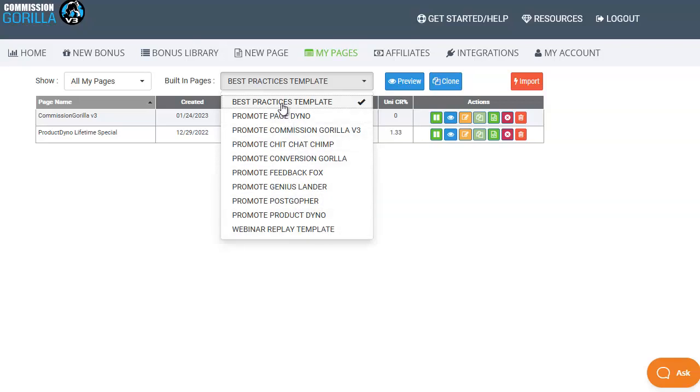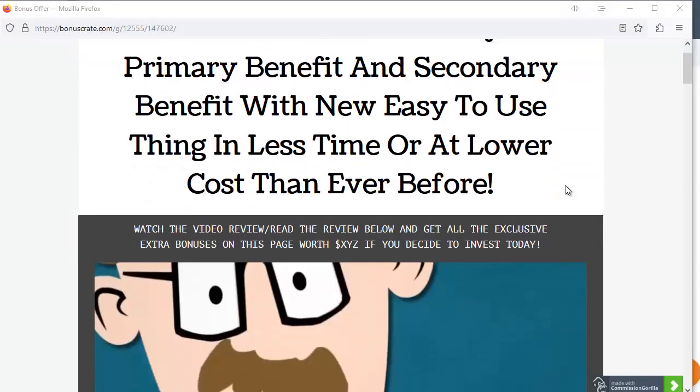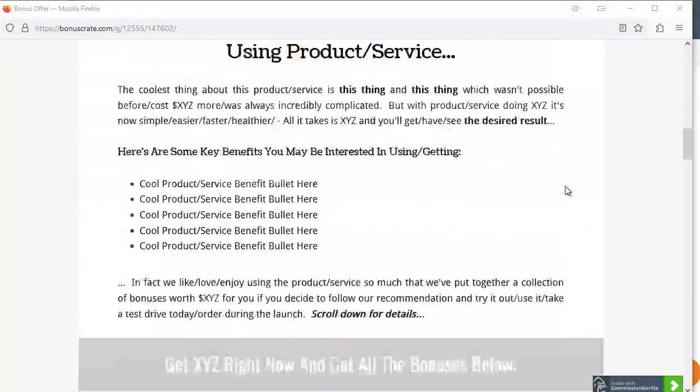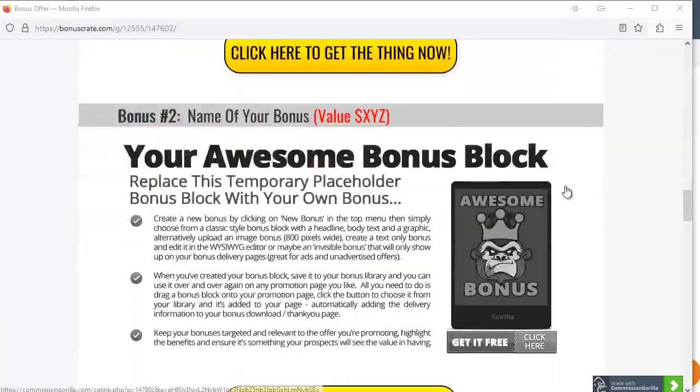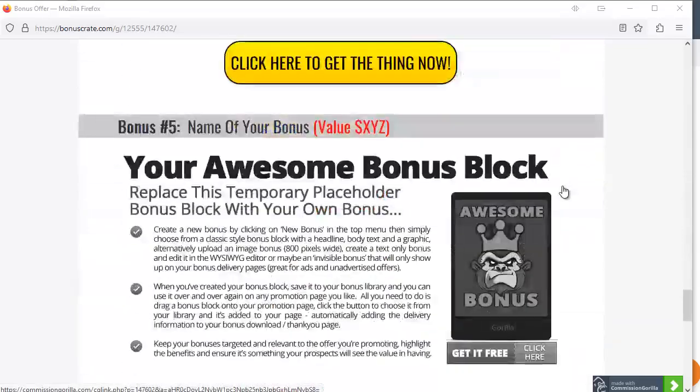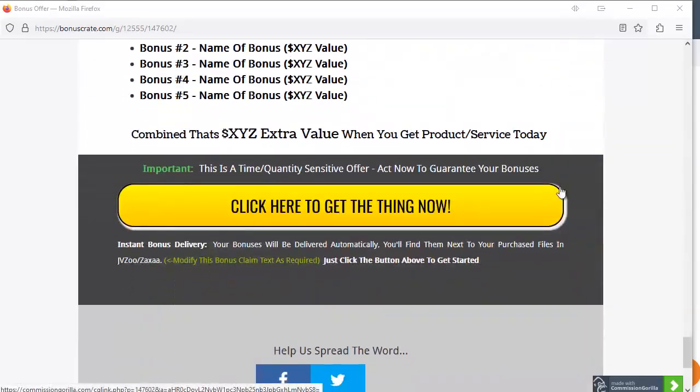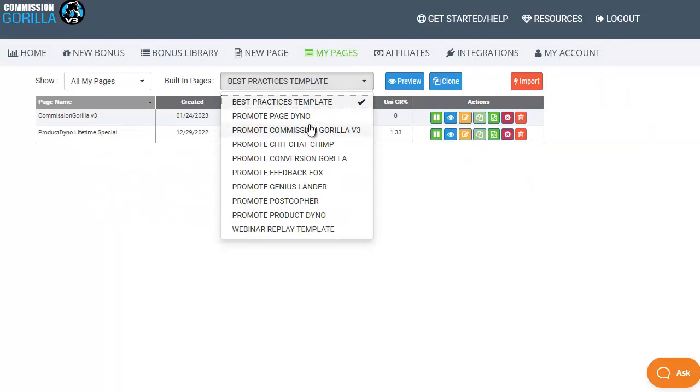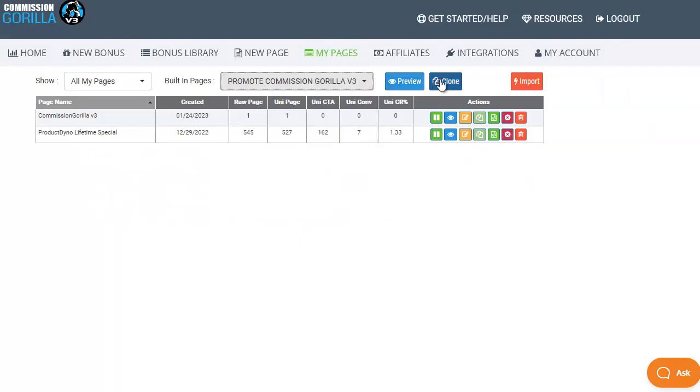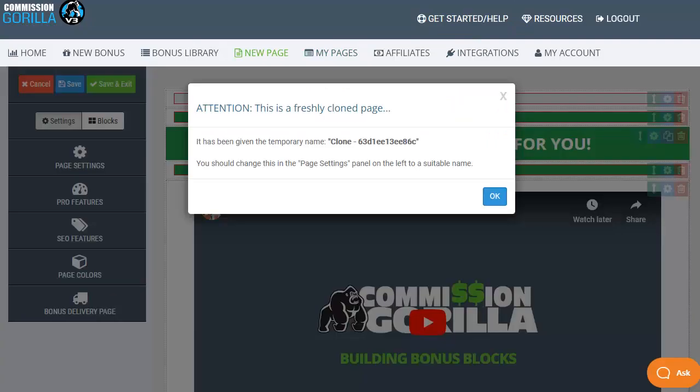And for any of these, if you want to take a look at them, you can choose the one you want, then simply click on preview, and it will pop that page up in a new browser, so you can then scroll through and have a look to see what it looks like and how it's laid out. So you can see this is a good example of a standard bonus page. If you want to use one of these pages, again, simply choose which one you want to use, then click on clone, and it will open it up so you can then start making changes to it and tailor it to your specific needs. So now let's clone one of my existing pages and have a look at how to set up and edit a Commission Gorilla bonus page.